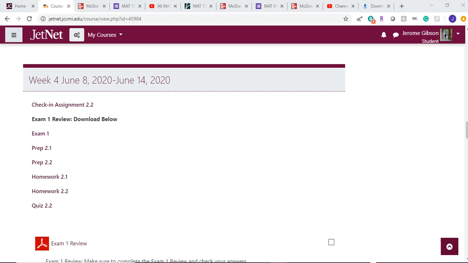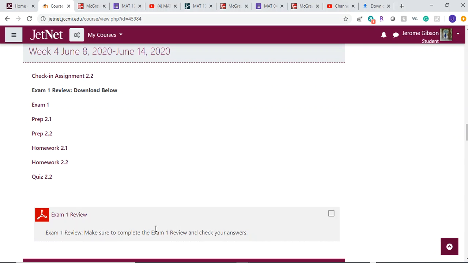Okay, class, I did make a little change real quick here. Instead of having this linked, the exam 1 review is no longer a link. What I did was I put exam 1 review download below. So basically, the exam 1 review would be here right in JETNET. So you could download the exam 1 review just by clicking on it, and it will pop up here.